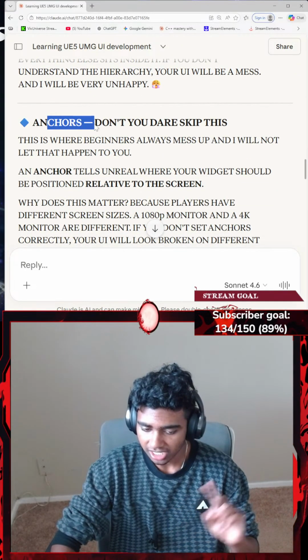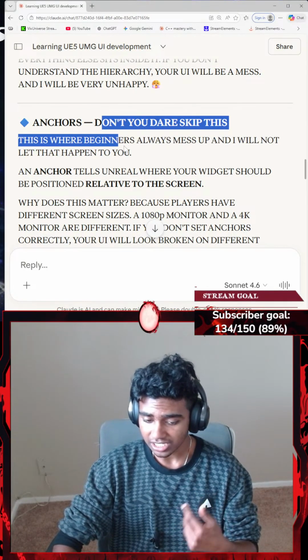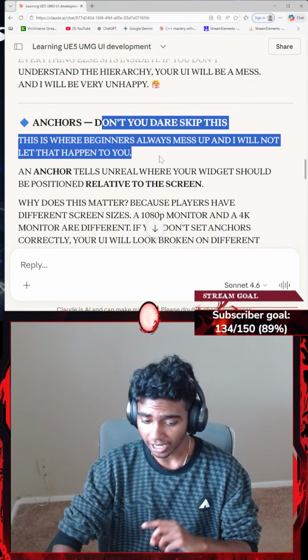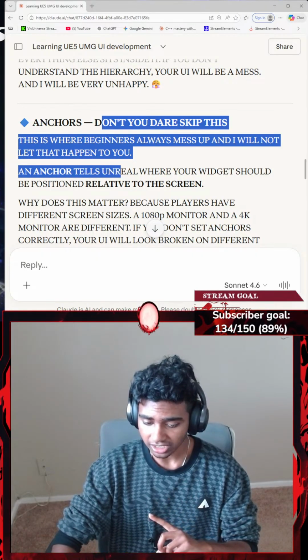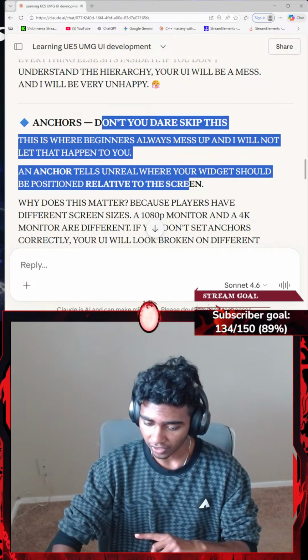That said, anchors. I have learned about anchors as well. Okay, don't you dare skip this. This is where beginners always mess up, and I will not let that happen to you. An anchor tells Unreal where your widget should be positioned relative to the screen.